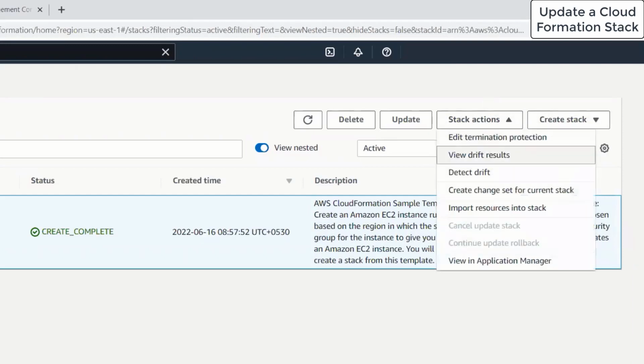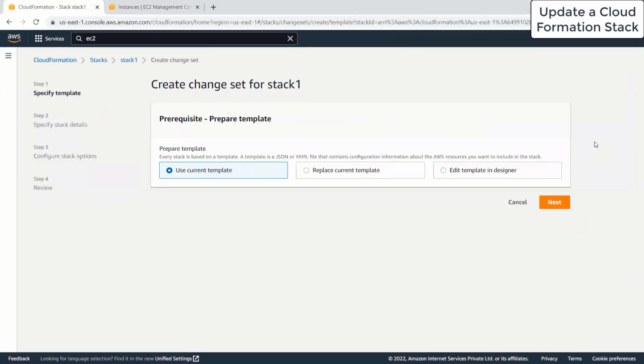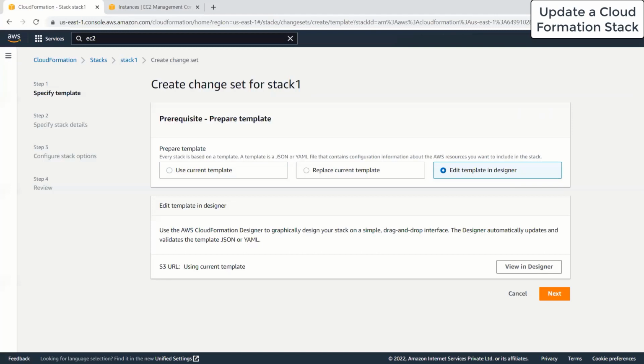Let's look at some of the scenarios. Next, we've got an option that says create change set for the current stack. This is the option that I'm going to choose right now. For step one, we have three options: use current template, replace current template, and edit template in designer. I'm going to select the option that says edit template in designer. After that, I'm going to click on the button which says view in designer.